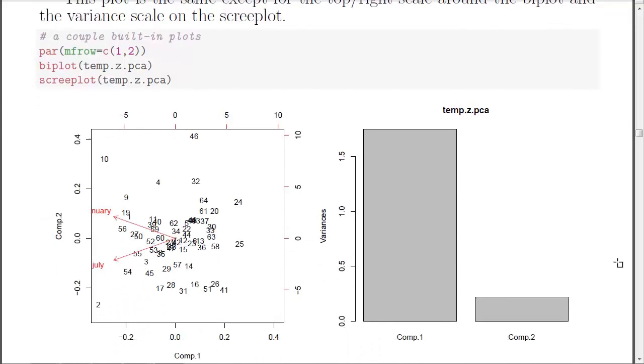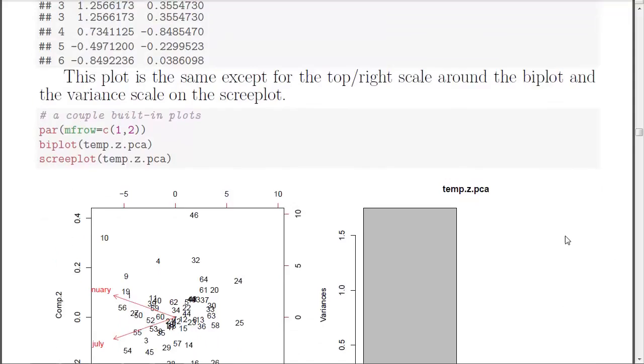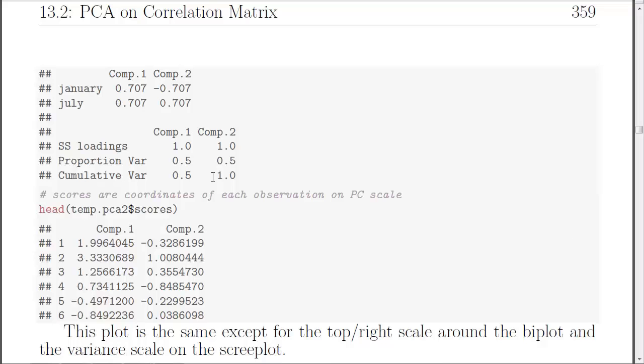There's one more thing I wanted to show. The proportion of variance explained for each component is now 1/2. And I think that's a general result. The proportion of variance explained for each component will basically be 1 divided by the number of components. So 1/2, 1/2.